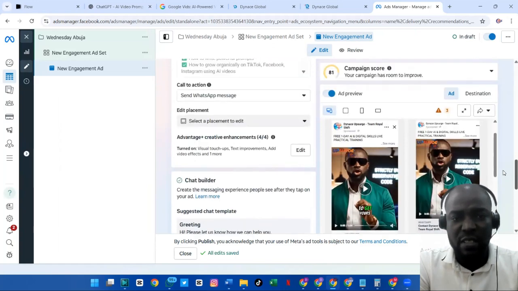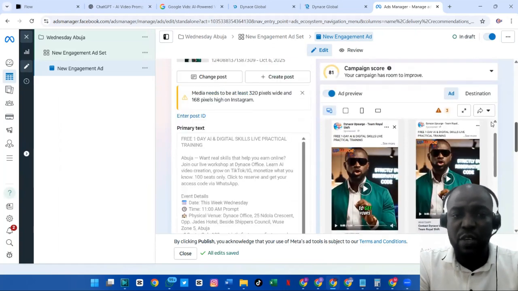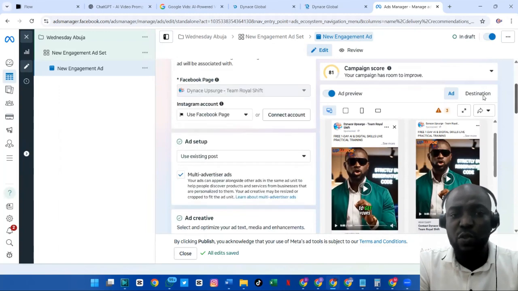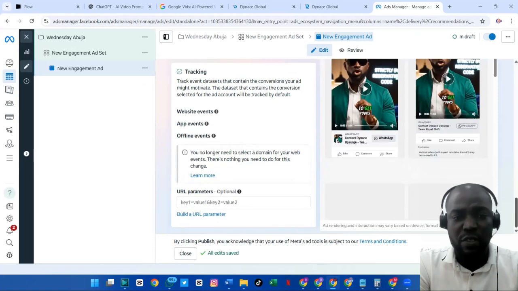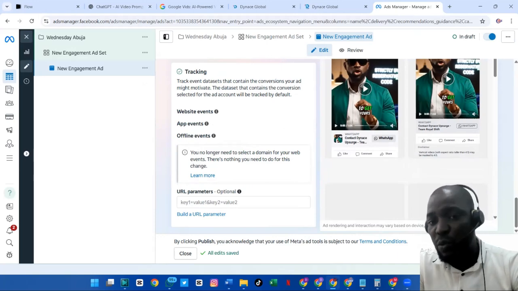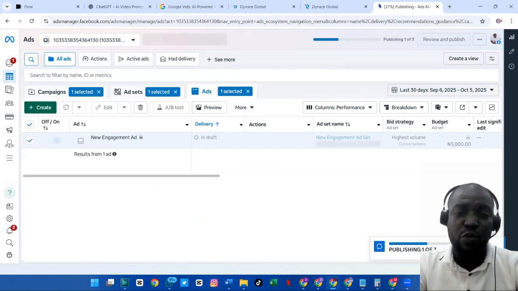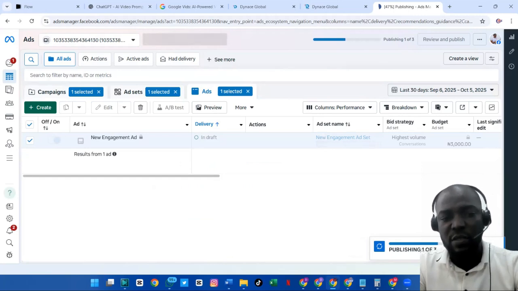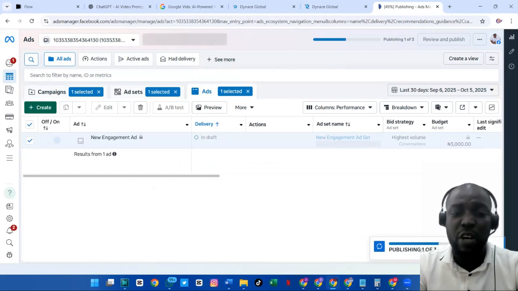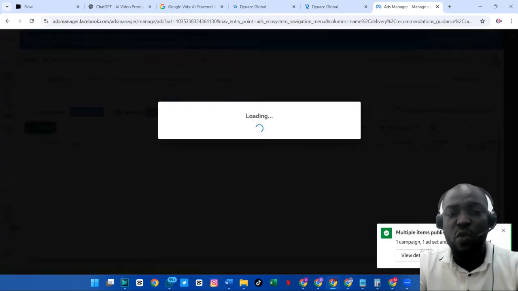Are you getting it now? So because I want people to use that particular existing one, I will click on publish. That is how to do that. But if you don't want to use the existing post, you click on create, you upload the video you want to use, and every other thing will just go like that. So that is how to actually run your ads. So now quickly go and run your ads and set up your money.